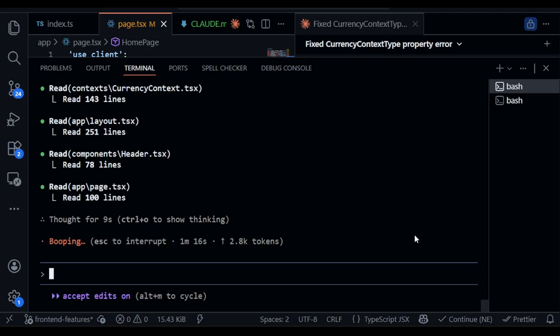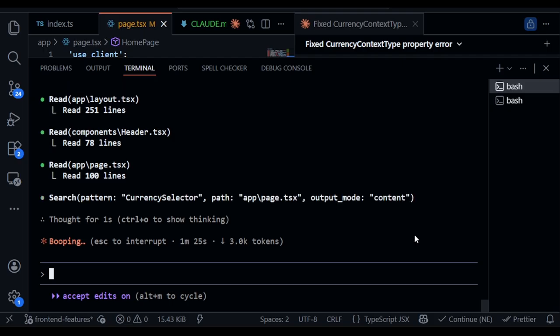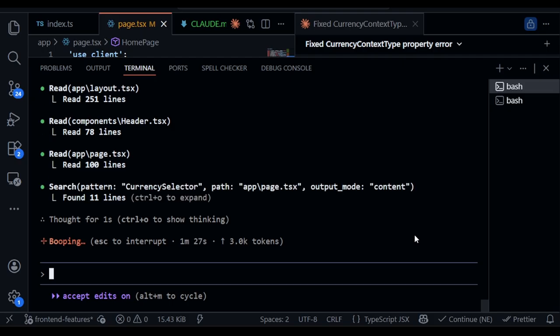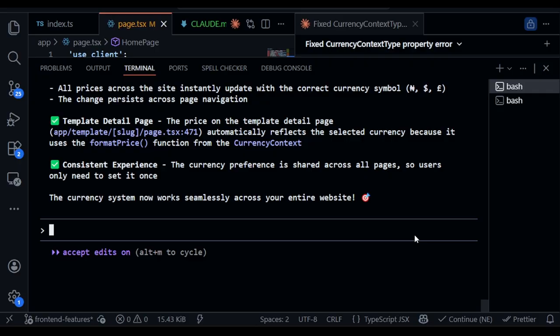So whichever one you want to do, but the fact that Claude Code has access to your entire code base, that is just very nice. You know, you might want to change something across your entire code base and you don't want to overwrite the scripts. The fact is that you're not even doing much. You're just literally prompting, and once you prompt correctly, it's gonna carry that out. And that's really wonderful. All right, here we go. The currency system now works seamlessly across your entire website.